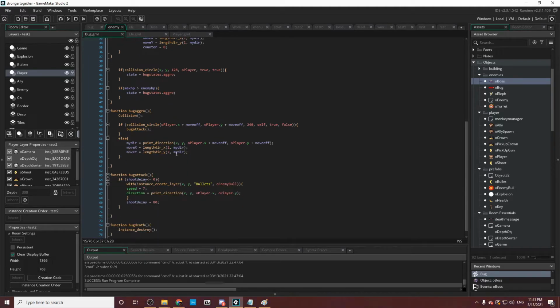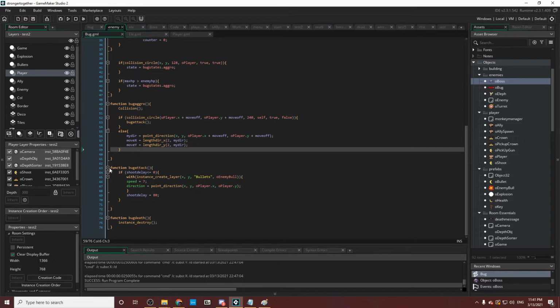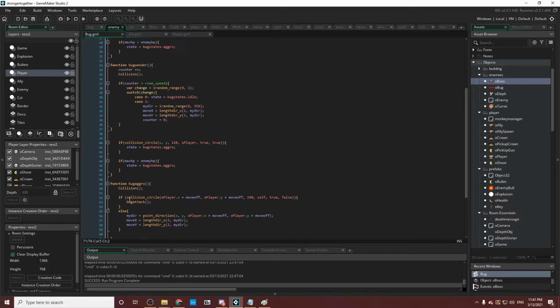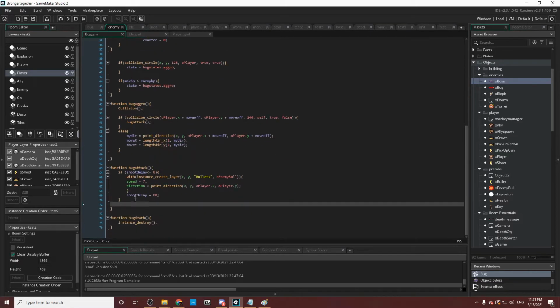For the bug aggro state, it will follow the player, and this collision thing is just checking for collision. If the player is within a certain circle of the ant, specifically a 240 pixel radius circle, it will do the attack. Otherwise, it'll follow the player. The function for the bug attack is, what is it? Yeah, here it is. So it's just shoot at him. And then here's your shoot delay. And then subtract your shoot delay in your step event.